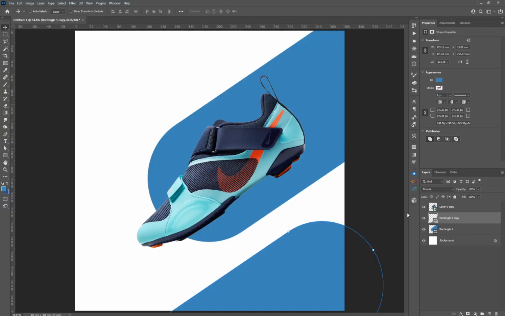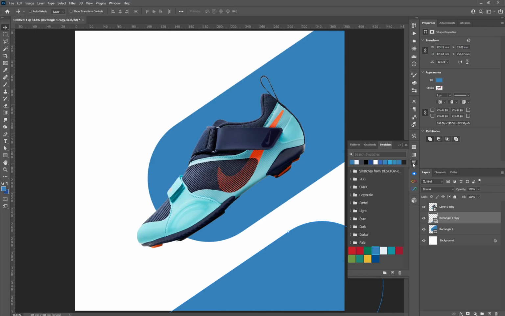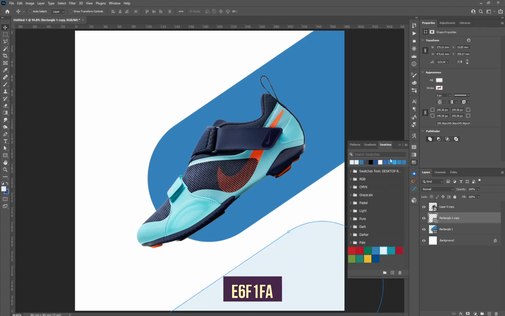Let's get back. Now let's change the color of the new shape. Again, go to the swatches panel and let's choose the other color, and again the colors will be on the screen if you want to copy the hex code of the new color.